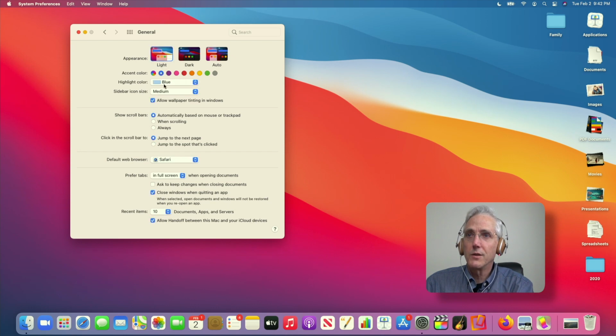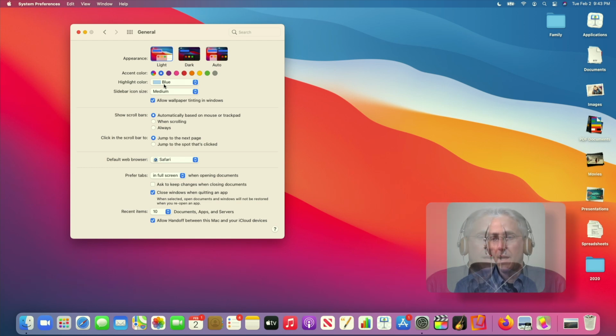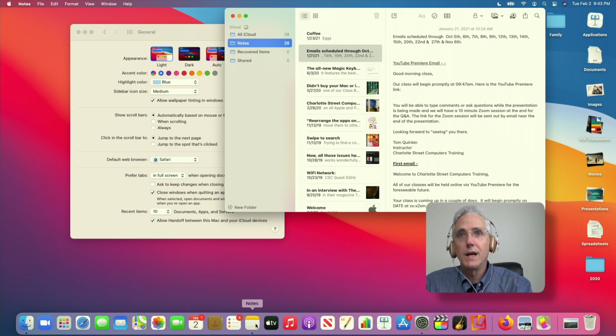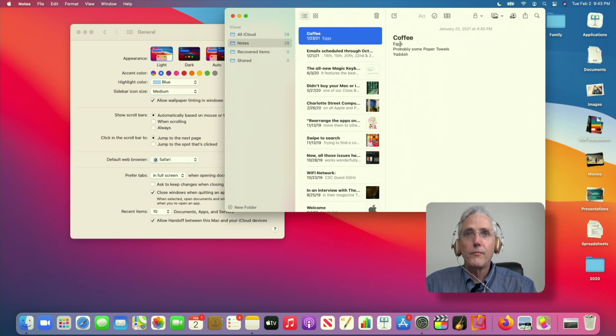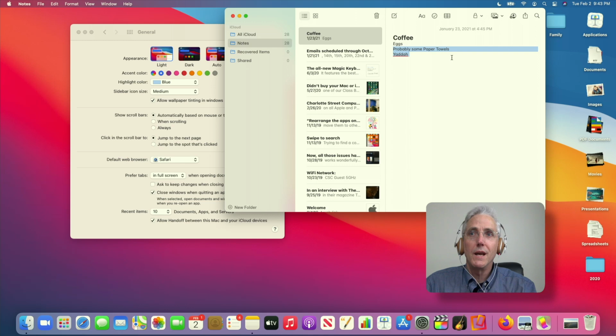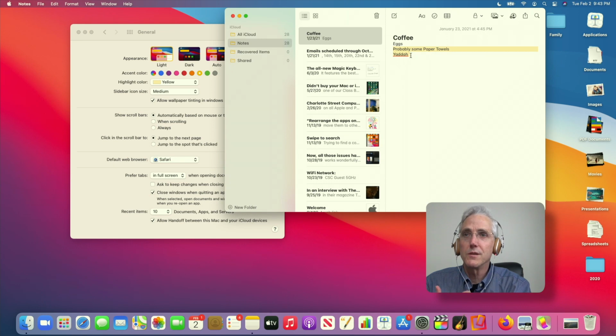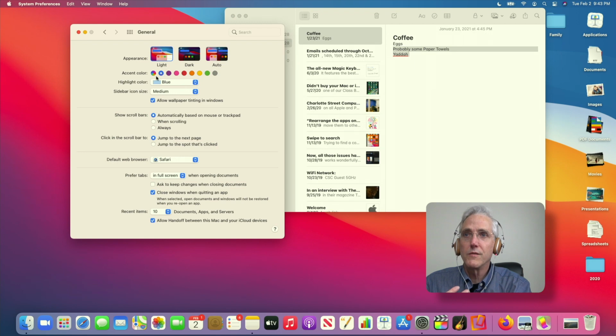The highlight color, this is actually when you're working in text. So I'm going to come down and I'm going to open something like either Pages or Text Edit or even Notes. We could open Notes, and I'm going to highlight some text. And so that is the highlight color. So if you choose a different color here, you come back, it's going to change to whatever color you've selected here. So anyway, the standard color for that is blue, but you get to pick what you want.